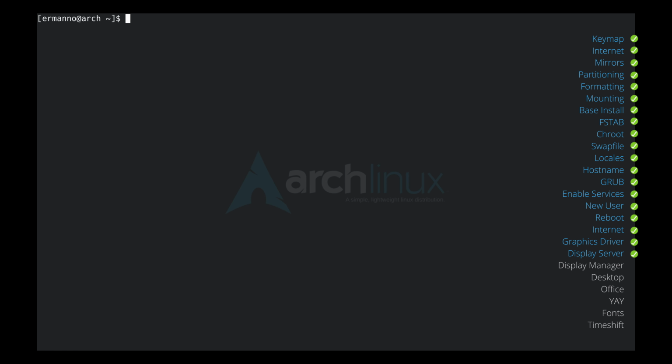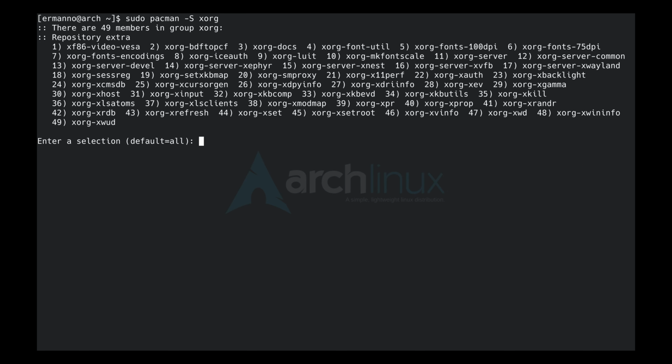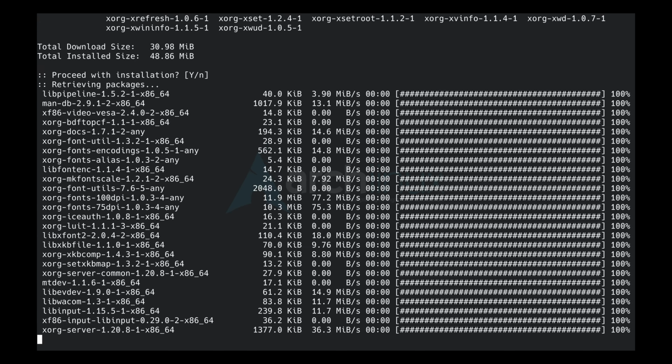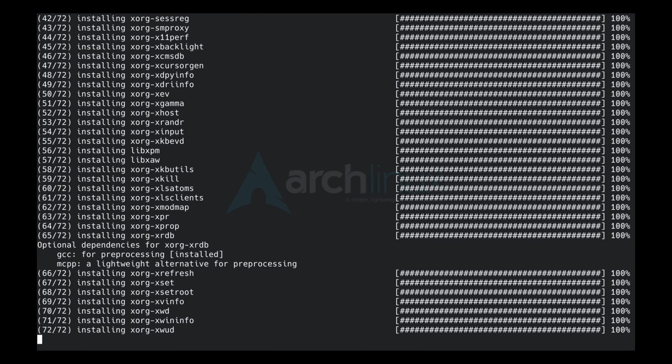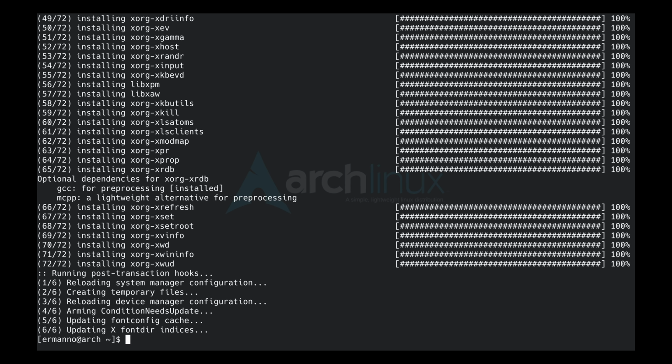So Xorg, we can install it with this command, sudo pacman -S xorg, and hit enter. Accept the defaults by hitting enter and proceed with the installation here by hitting enter. It's going to take a moment to download and install the packages. It's not going to take too long. There you go. We can clean up the terminal again.